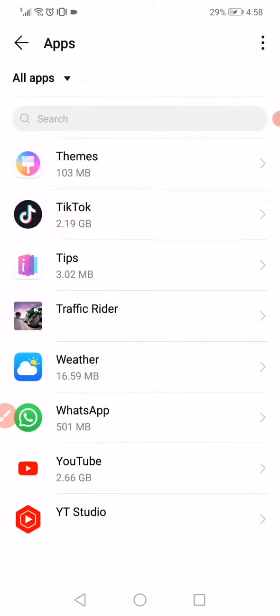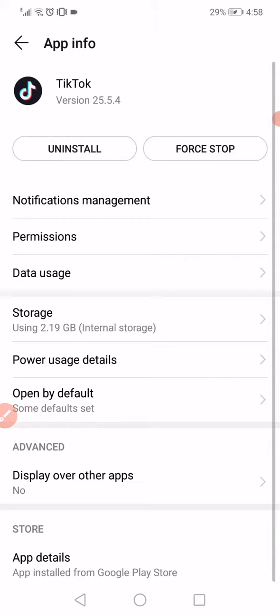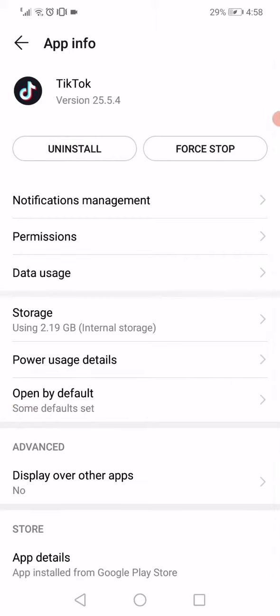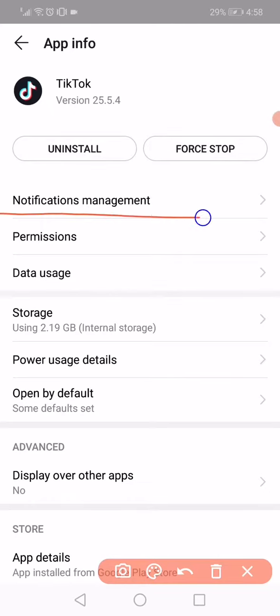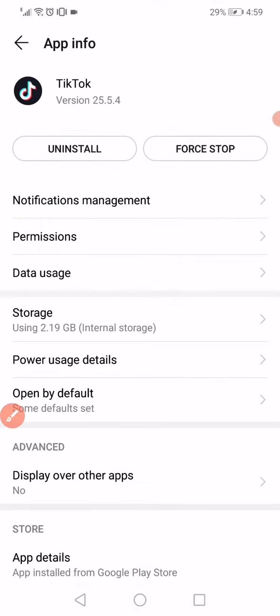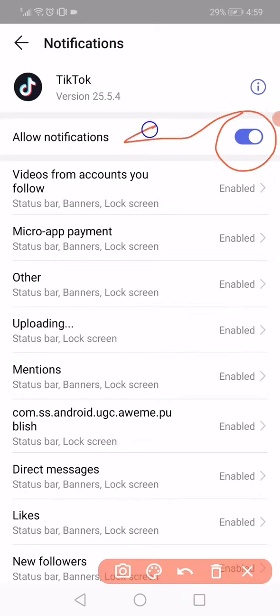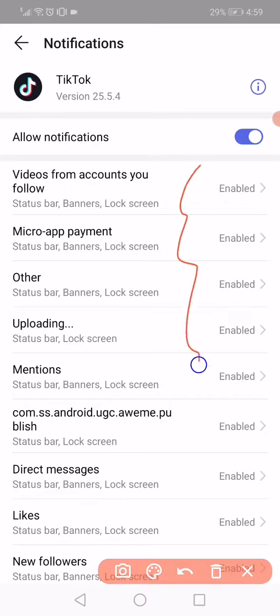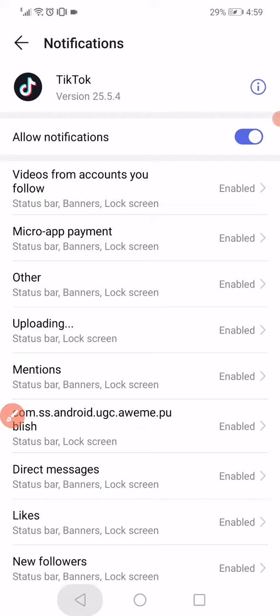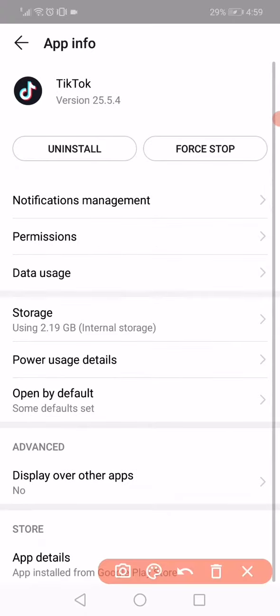Now go to TikTok. Here on this page you will find many options. All what you have to do is open the notifications management option. Right here, make sure to enable all those notifications from the first one to the last one. And after that, go back and click on this option.